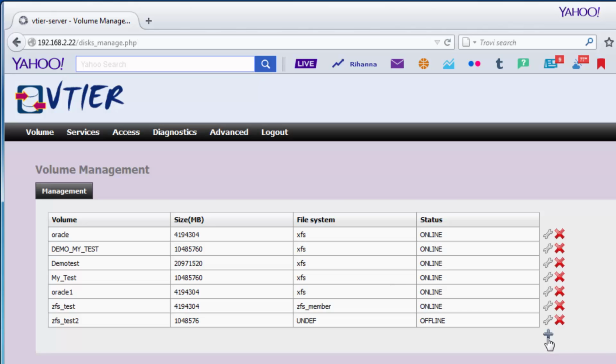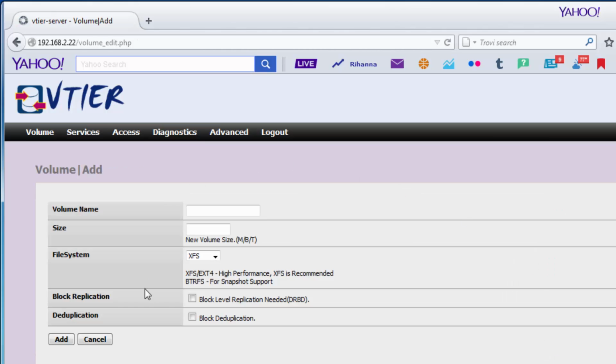So let's say I want to add a new volume. So just click on add volume. It will open a new page. Here you define your volume name. I will choose test123. Let's choose the size. I'll say I want to choose 10 terabytes.